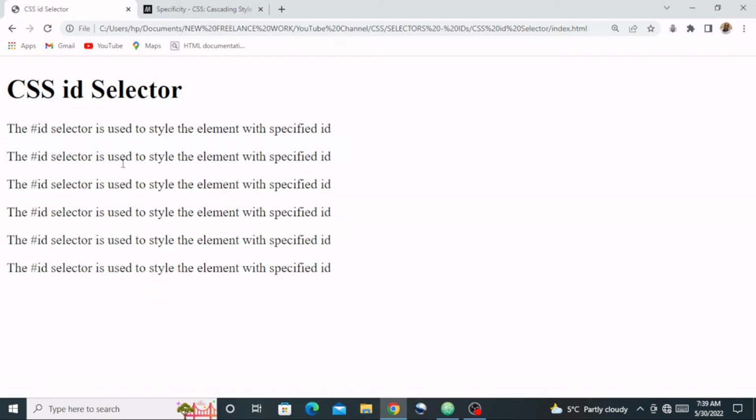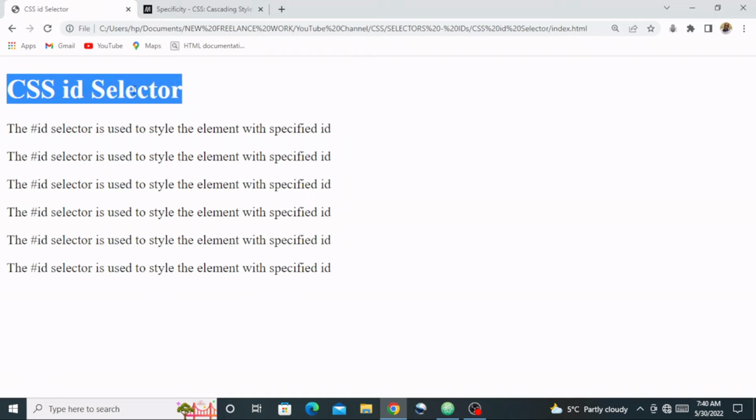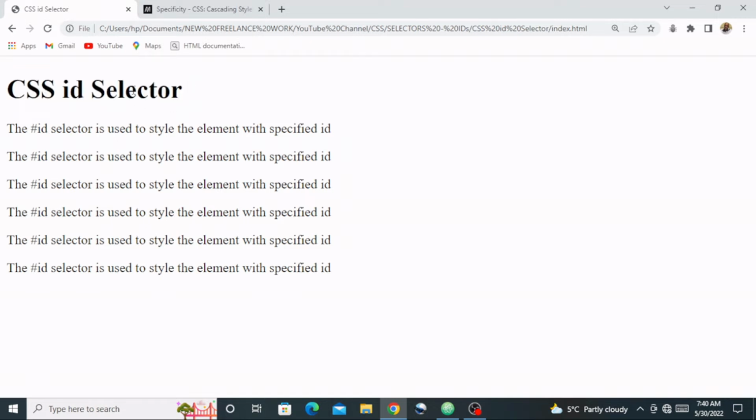The best way to explain IDs, in my view, is by comparing them to classes. Now, in our previous episode, we saw how specific class selectors are compared to tag selectors. Let's remind ourselves. The first thing that I am going to do is change this heading here from its default color, which is black, to red.